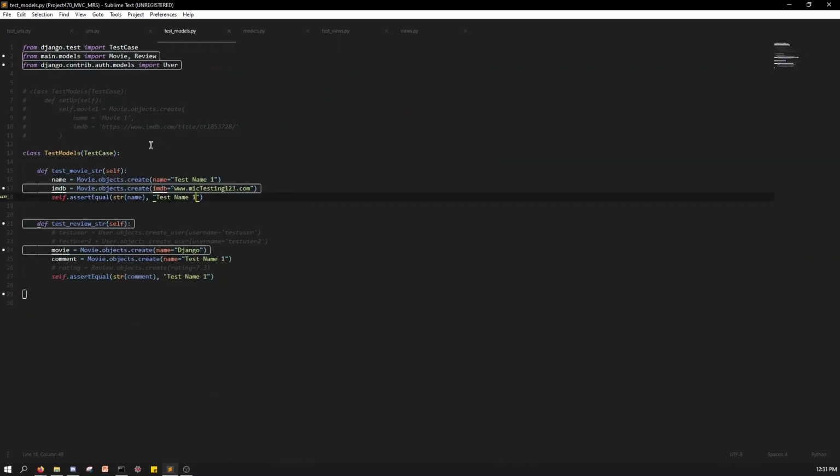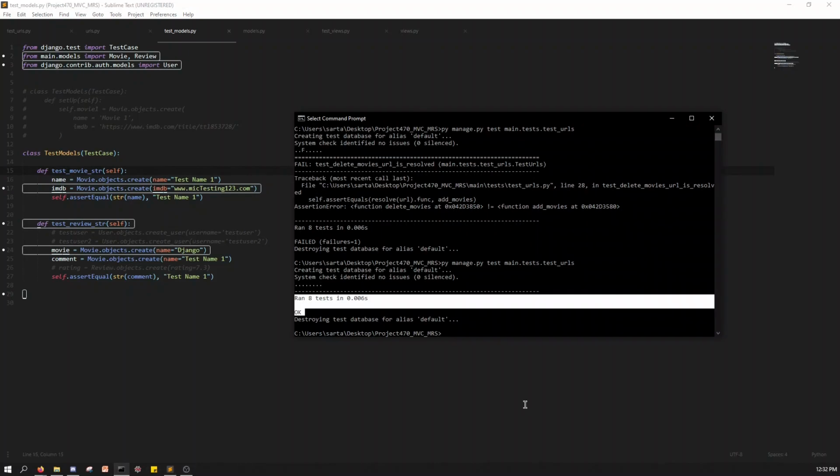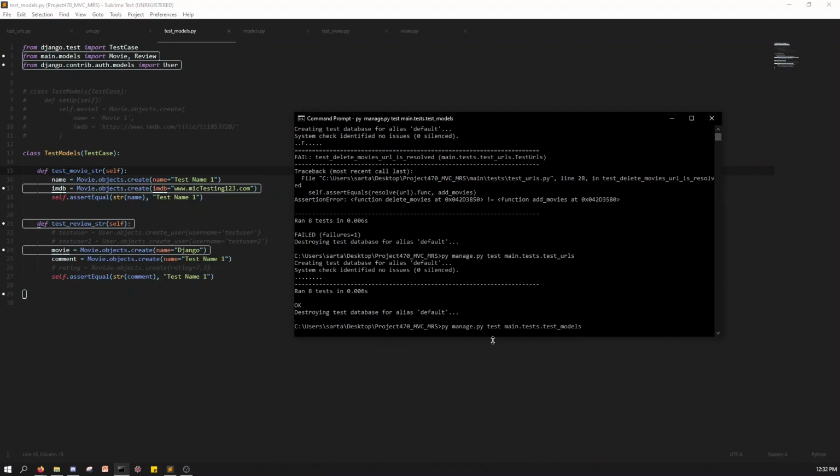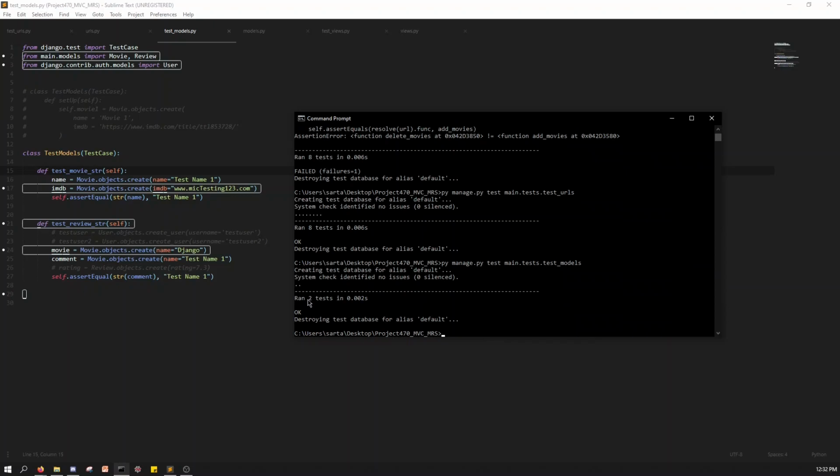For the models which I've tested, there are 2 distinct database models, tables basically, one for the movie and one for the review. For them I have created these 2 different methods for unit testing. So let's try it out. It has tested those 2 methods and says that it is working.